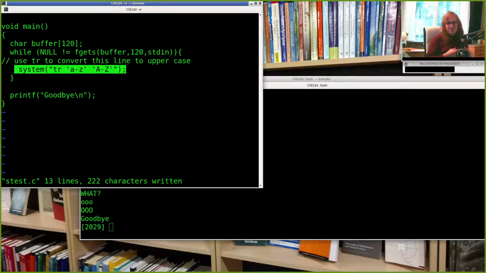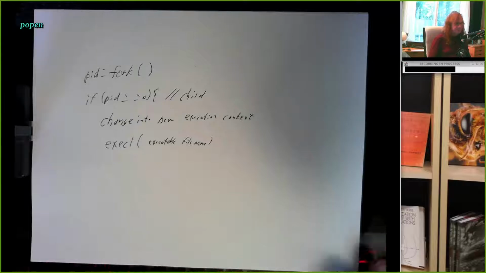And so if you just want them to print the date or delete a file or clear the screen, that's easy. But if you want to interact with them somehow, if you want to give tr a string and have it convert it, we need something more finessed than just system. We need a way to send information to this process once we've created it. And so this is where we talk about popen.